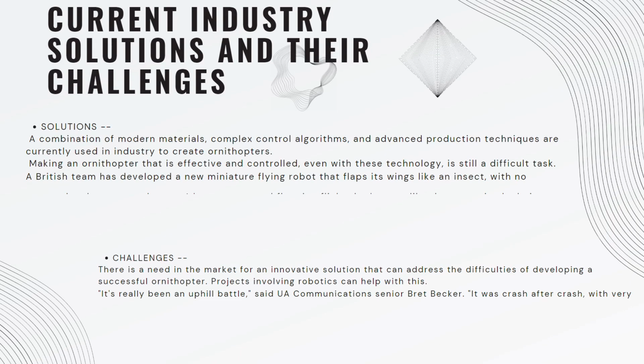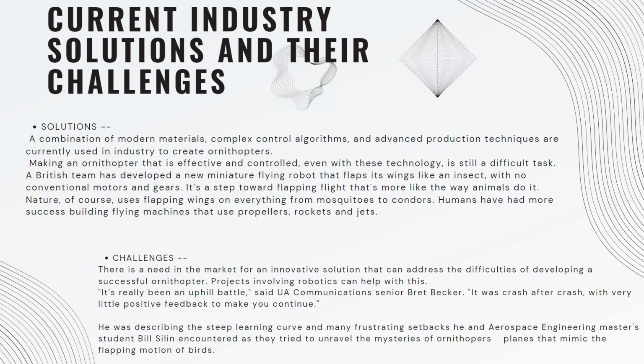So, these are some current industry solutions and their challenges. A combination of modern materials, complex control algorithms, and advanced production techniques are currently used in industry to create ornithopters. Making an ornithopter that is effective and controlled, even with these technologies, is still a difficult task. There was a British team that has developed a new miniature flying robot that flaps its wings like an insect with no conventional motors and gears.